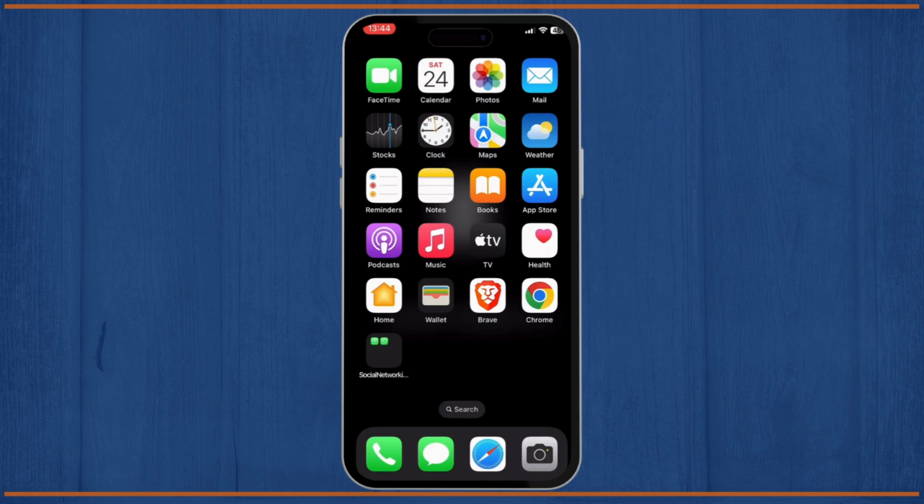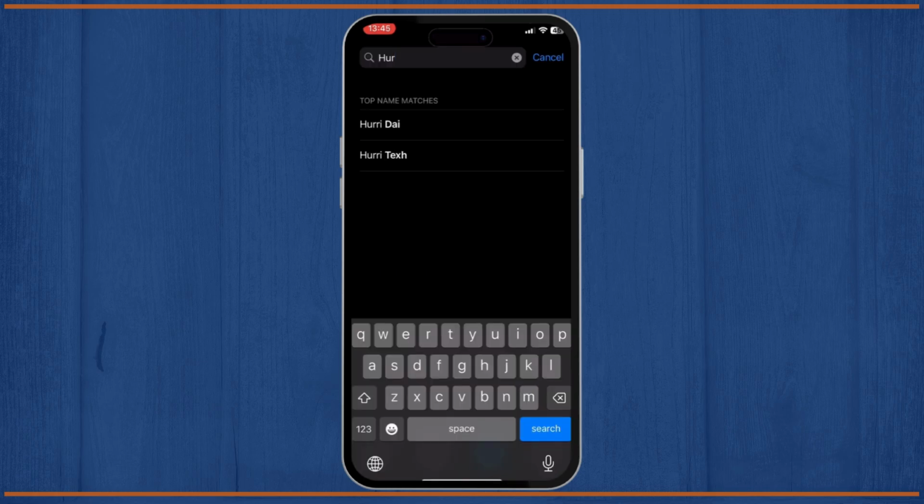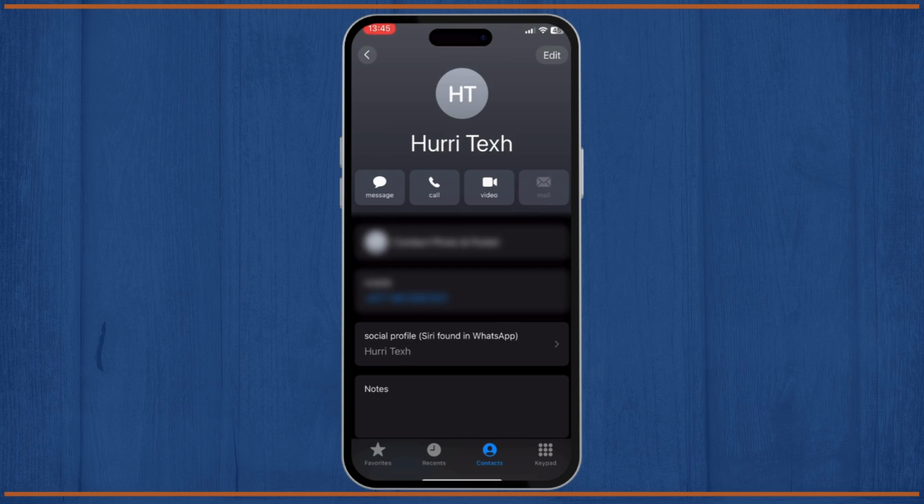Now, let's just start. First, what you need to do is just search for the contact in your mobile phone and just open it up. Now, after you open it up, what you can do is just tap on edit on the top right.